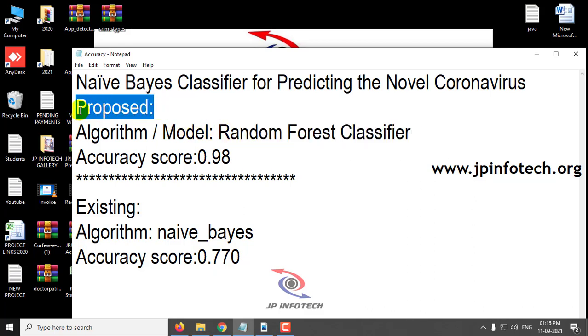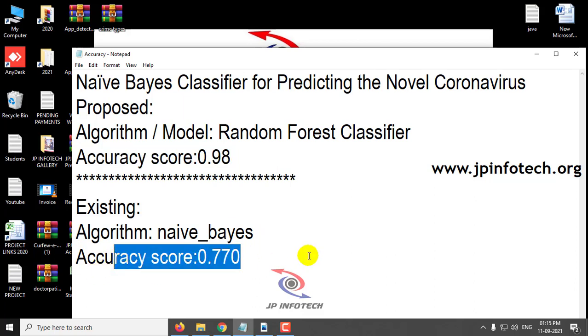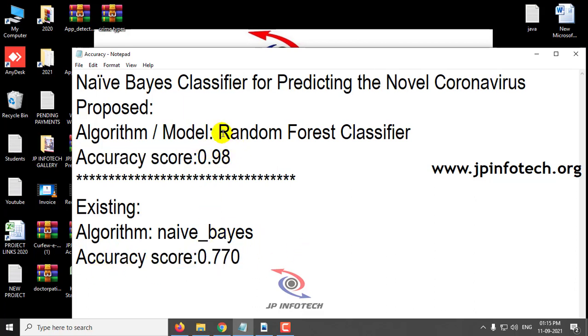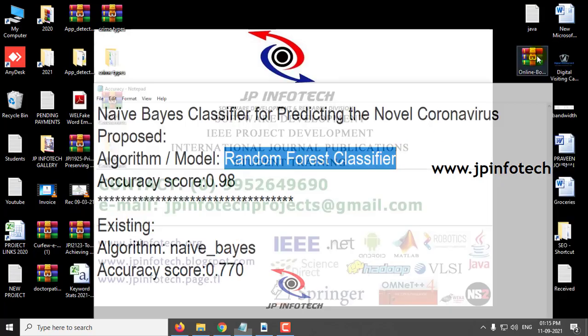With our proposed model, we can get an accuracy score of around 98%, and the existing Naïve Bayes gets around 77%. So our proposed model performs better than the existing model. Now let us see the execution of the project.